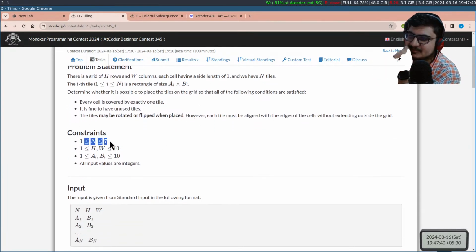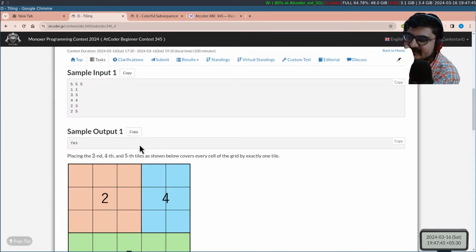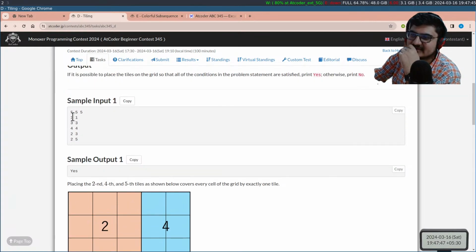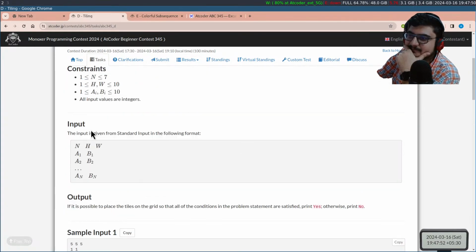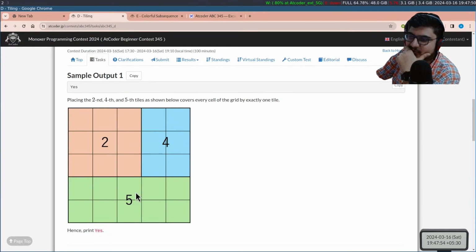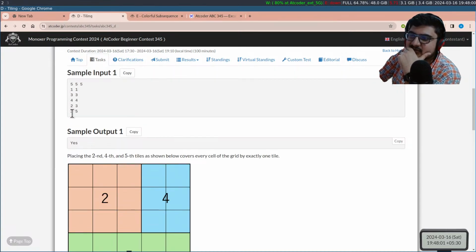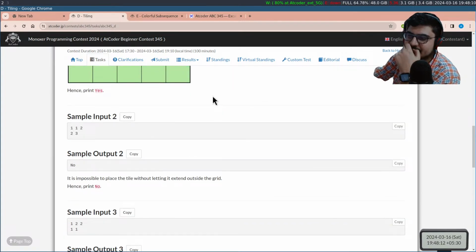The constraints are n is up to 7, H and W are up to 10, Ai and Bi are up to 10 here. In this first example, these are the tiles which have been given to you, and in the 5x5 grid, here you place a 3x3 tile. Here you are placing a 3 into 2 tile, and here you are placing a 5 into 2 tile. So this works. And here you have rotated this tile, it was a 2 into 3 tile, but you are allowed to rotate. So that's why the answer is yes. The 1 comma 1 and 4 comma 4 tiles are unused here.